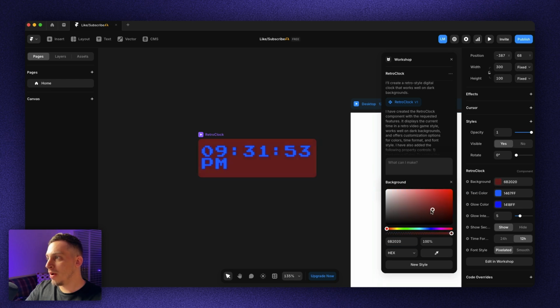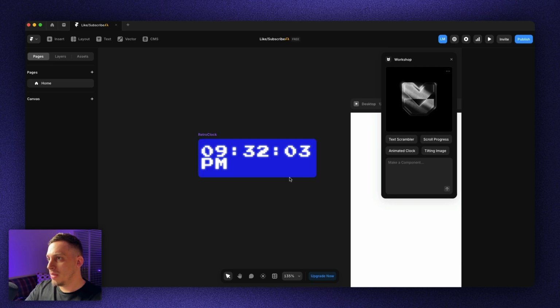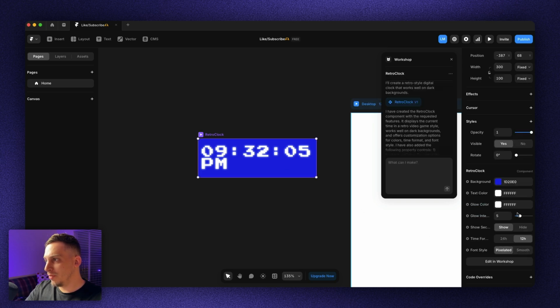We can make the background, for example, blue, and make the text white with a white glow. So this is obviously all editable over here. We can increase the glow intensity. We can lower it if we wanted to. You can make it more minimal. We can change the format, font style, pixelated or smooth, which is also pretty cool.